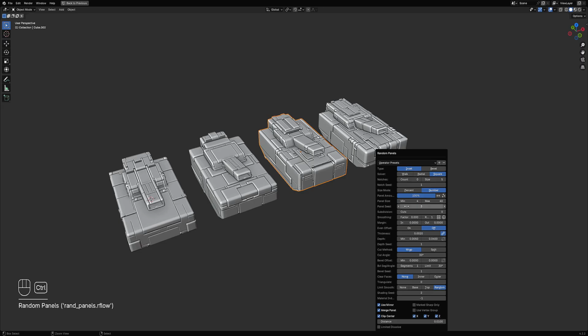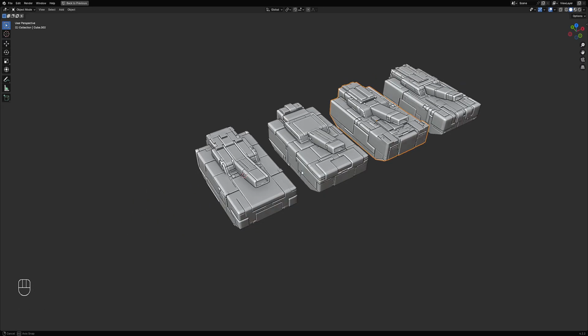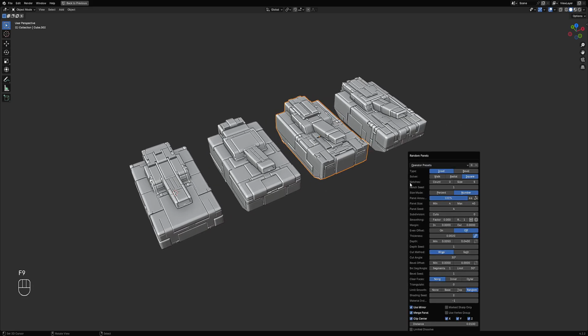So I'm using the key event right there to select the faces. Actually, let's use 60.